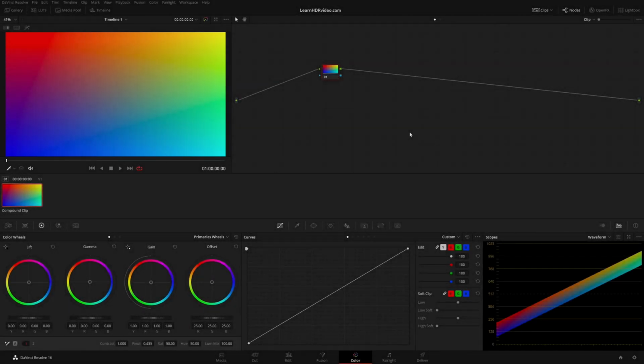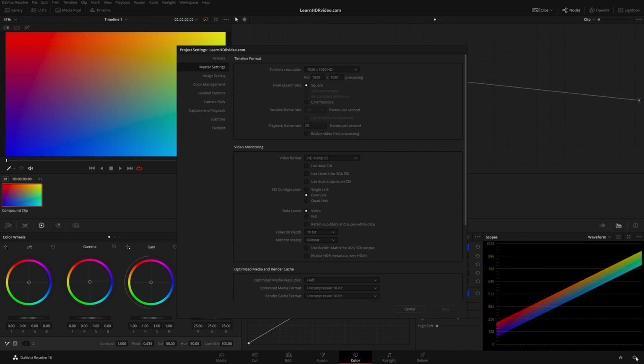Hello! In this video I will show you how to set up DaVinci Resolve to start working in HDR, where we will utilize a color managed workflow. So I have created a new project, and if we go into the project settings and take a look at the master settings, you can see that I have set up a timeline resolution of 1920 by 1080 and a frame rate of 25 FPS.